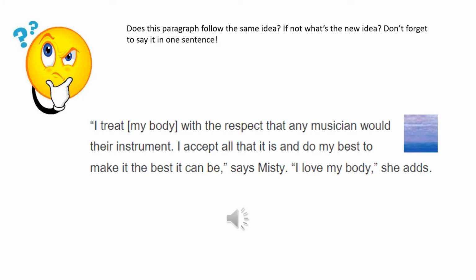I treat my body with the respect that any musician would their instrument. I accept all that it is and do my best to make it the best it can be, says Misty. I love my body, she adds. Does this paragraph follow the same main idea as before? If not, what's the new idea? Don't forget to say it in one sentence.